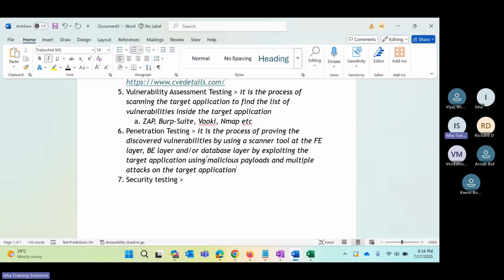Okay, you have to physically prove that vulnerability's existence on the front end or on the back end or on the database layer by using some more tools. Again, the tools that we use to do it are also the same set of tools.